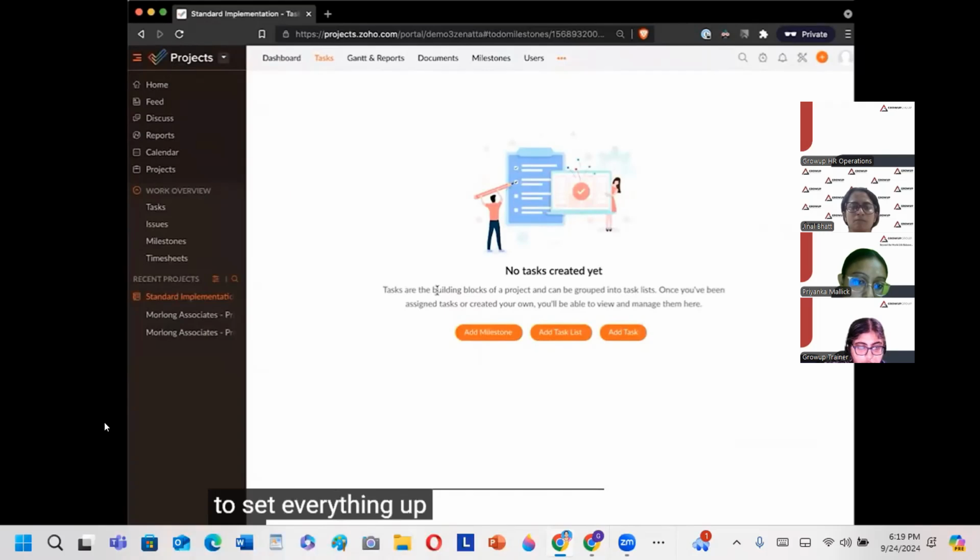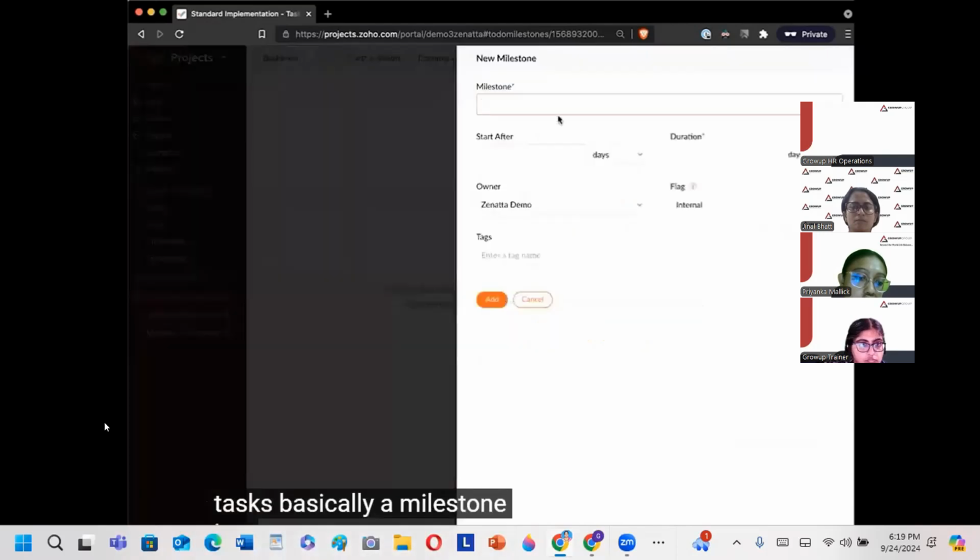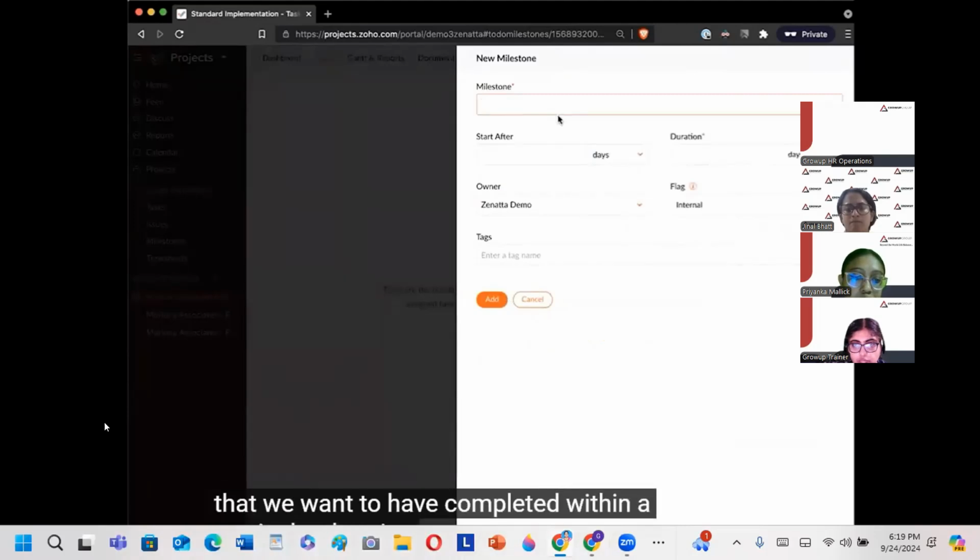So a quick overview on milestones, task lists, and tasks. Basically, a milestone is a section of the project. It's really based on the timeline that we want to have completed within a particular duration.